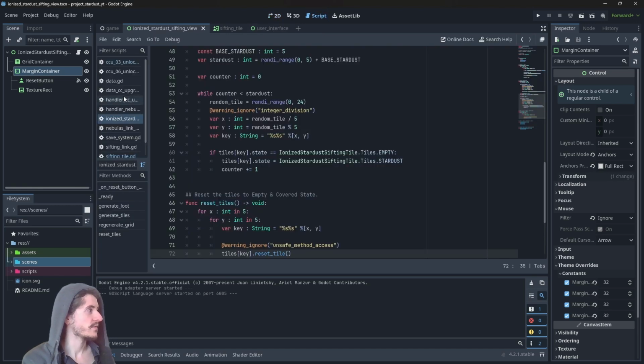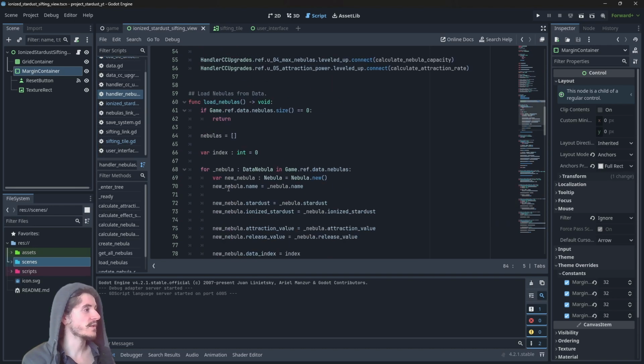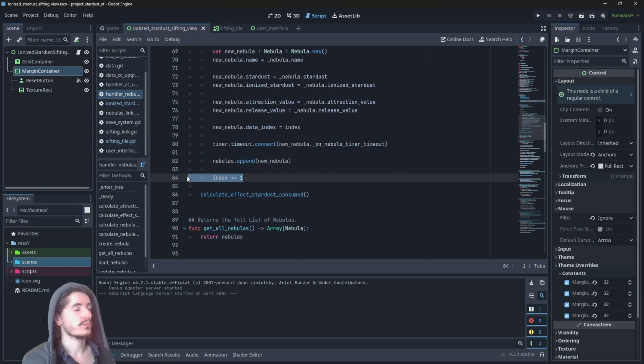Do I have it here? It's in handler nebulas. Is it somewhere? Yeah, handler nebulas. Actually, in the for loop with the var index, the index plus equal 1 was missing. So that is what you want to add to fix the bug I noticed in the last episode, right? Okay, so that being done, today we want to make automation.